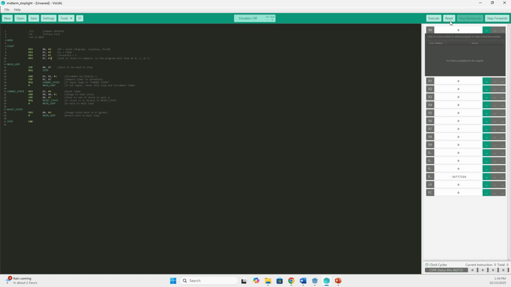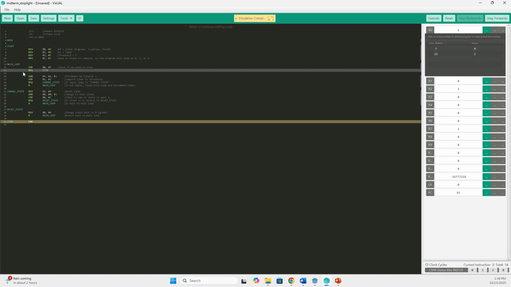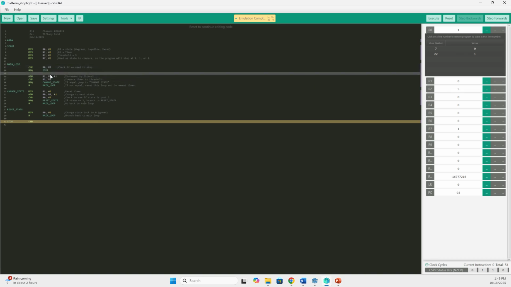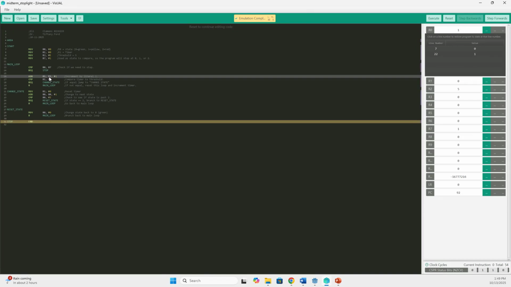So when we execute this, we have started at 0 and 1. What happened was we compared R0 to R7. R7 is 1, which is yellow, so we don't jump to stop. So now what we're going to do is increment by 1, literal 1.